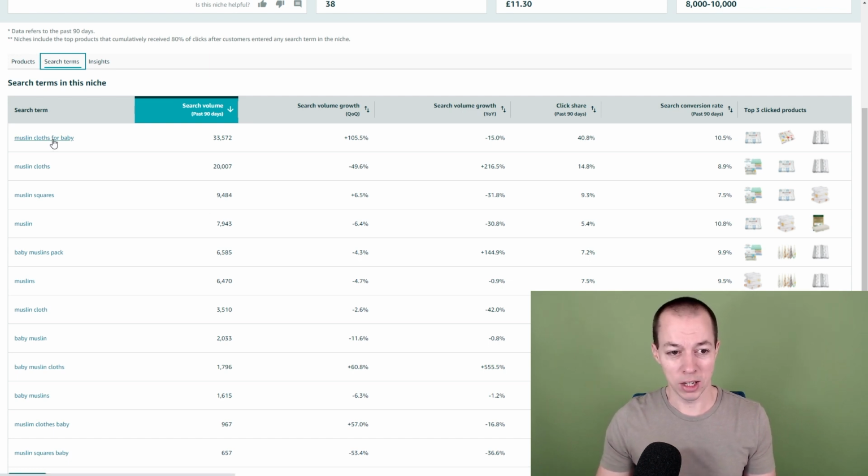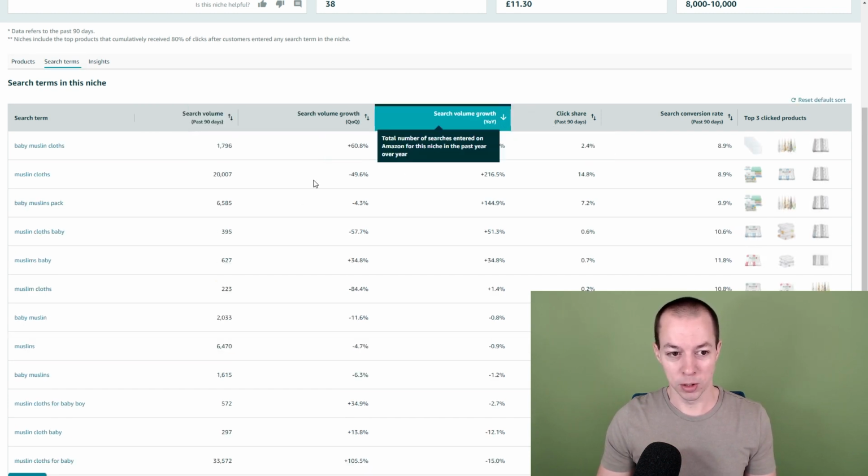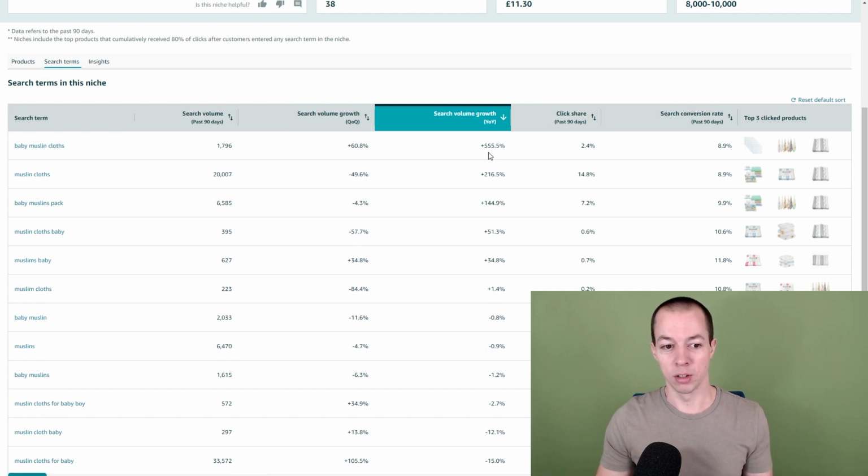And then you can see how each of these search terms have performed over either the QOQ, the quarter on quarter, or the YY, the year on year. So if we sort this by year on year, we can see that's the worst case one. Let's sort it by the most positive. Baby muslin cloths is growing as the search term that customers are using the most. It hasn't got the highest volume.